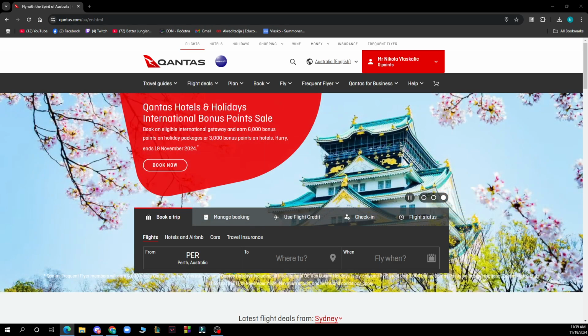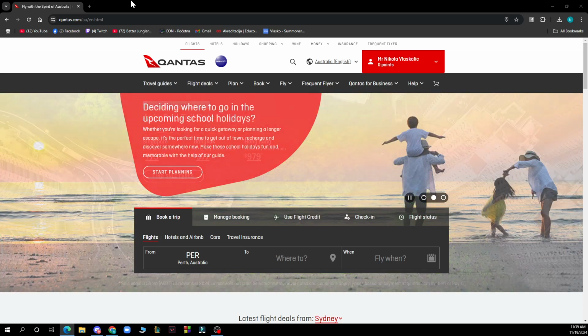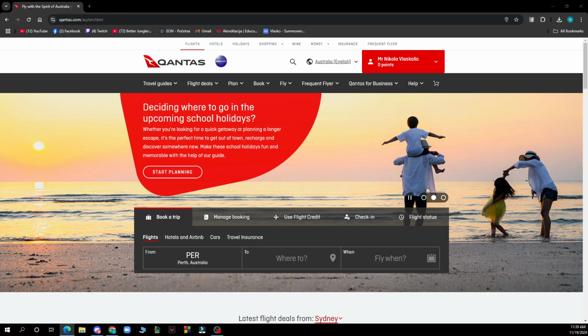Today I'll be showing you how to upgrade on a Qantas flight. The first thing you need to do is go to Google and type in qantas.com. Then you'll have a screen like this in front of you. Then you just need to log into your profile or register to Qantas if you haven't already done that.